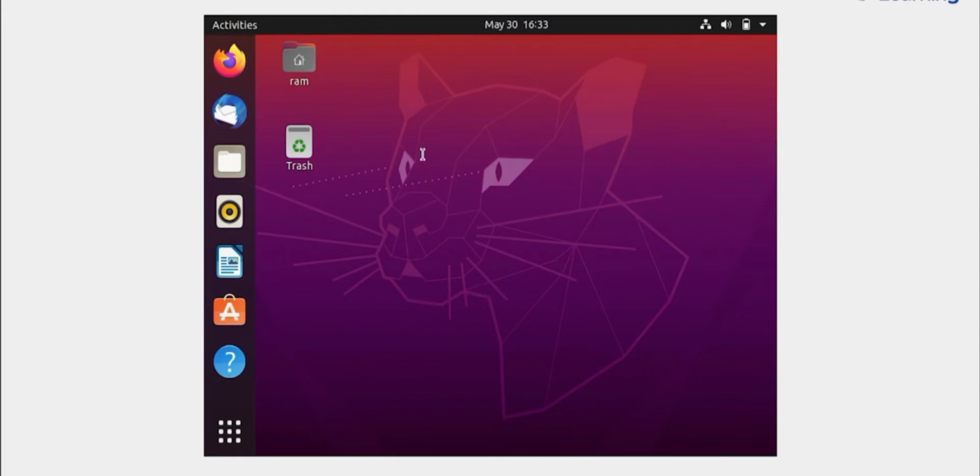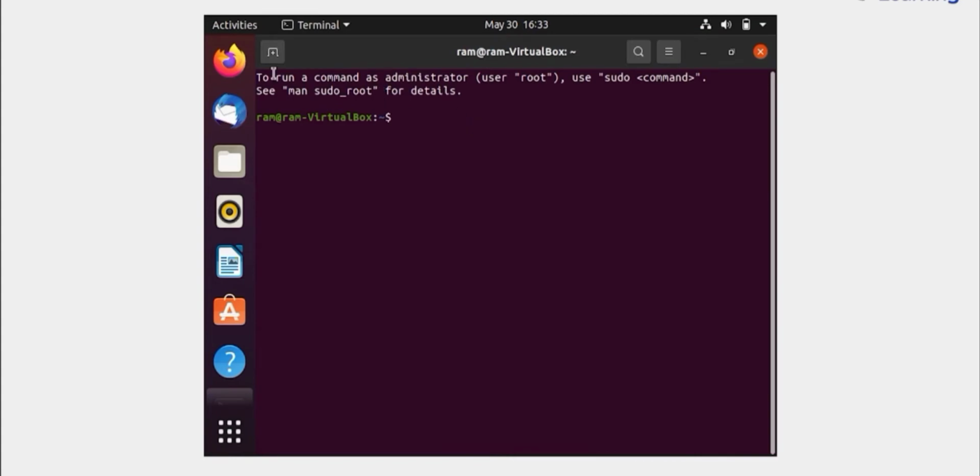Let's wait for it to open up. And you guys can see the terminal has opened up, and let me explain to you what this is. Over here, this is the name of the user that we are logged in as. So we are logged in as Ram, and this is the name of the machine. If you remember, our name of the machine was Ram VirtualBox. And here we can start typing in all the different commands that we may want to.